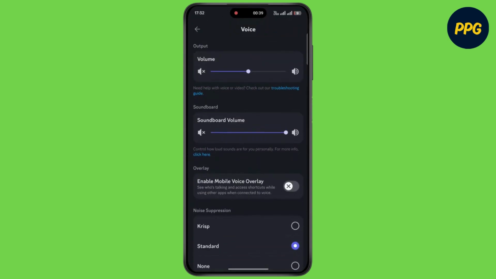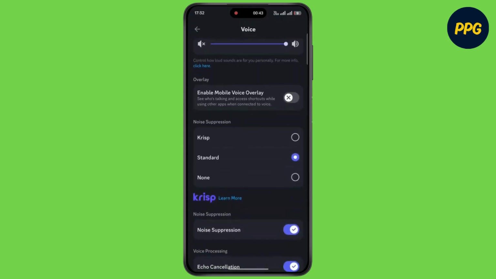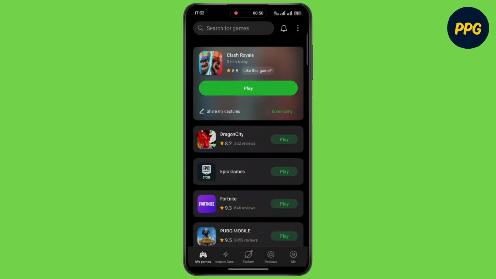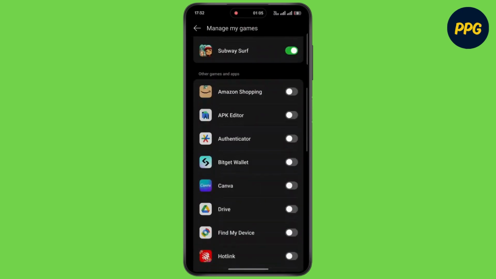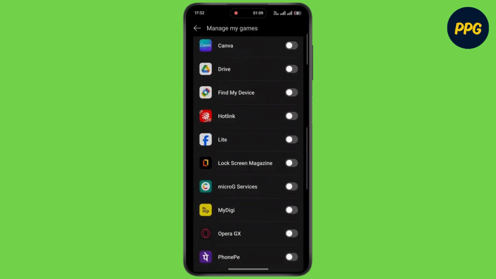Now on this page you can find a few options to fine tune your voice, but it won't be able to change your voice on Discord, even if you open up Game Assistant on your device. As you know, Game Assistants have a voice changer feature built in. But as you can see, when you tap on the three dots and tap on Manage My Games, you won't be able to add Discord to Game Assistant. So it's not possible to change voice on the Discord mobile app.